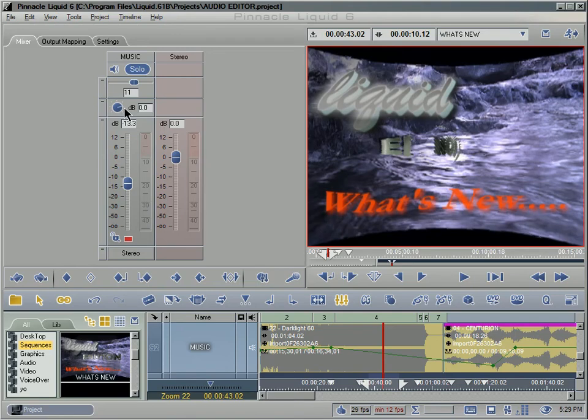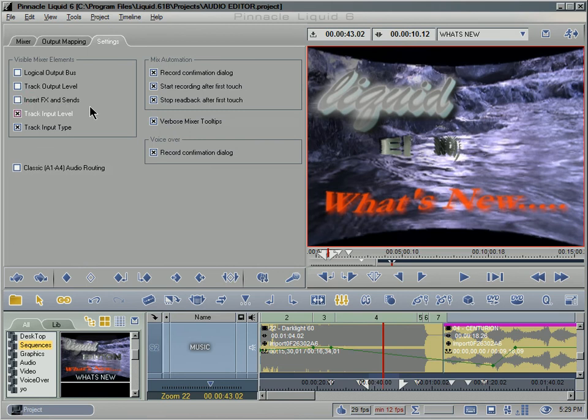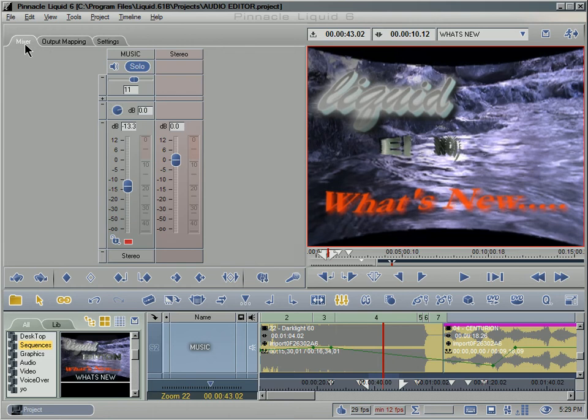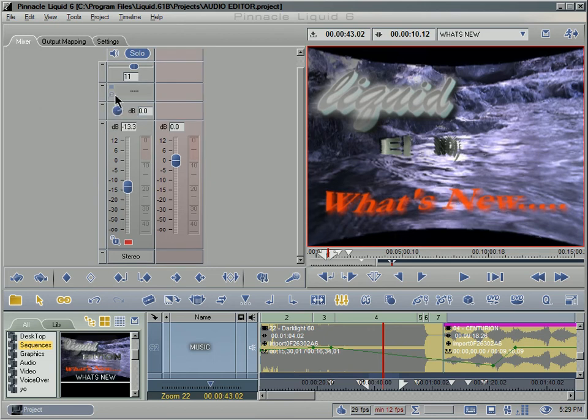So what's that? Well, if we go back to the settings, Insert Effects and Sends. If we click on that and go back to the mixer, now there's a new plus here. Let's click on that. Insert Effects and Sends. Okay, so what do we have here? We have a button that says Bypass Insert Effects and Sends. This little guy, which doesn't tell us anything, but that E stands for Editor. And now I've got a little down arrow.